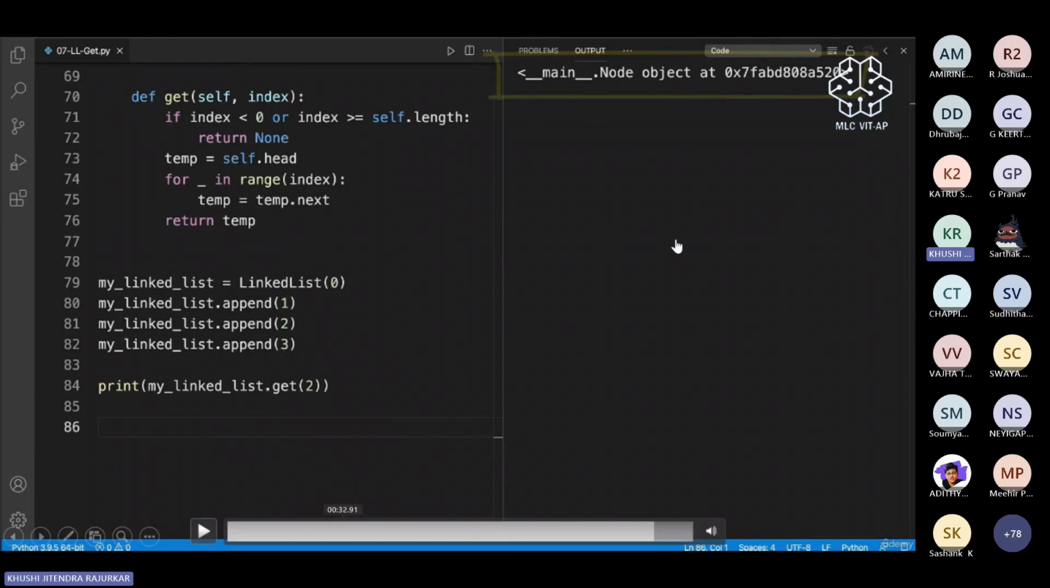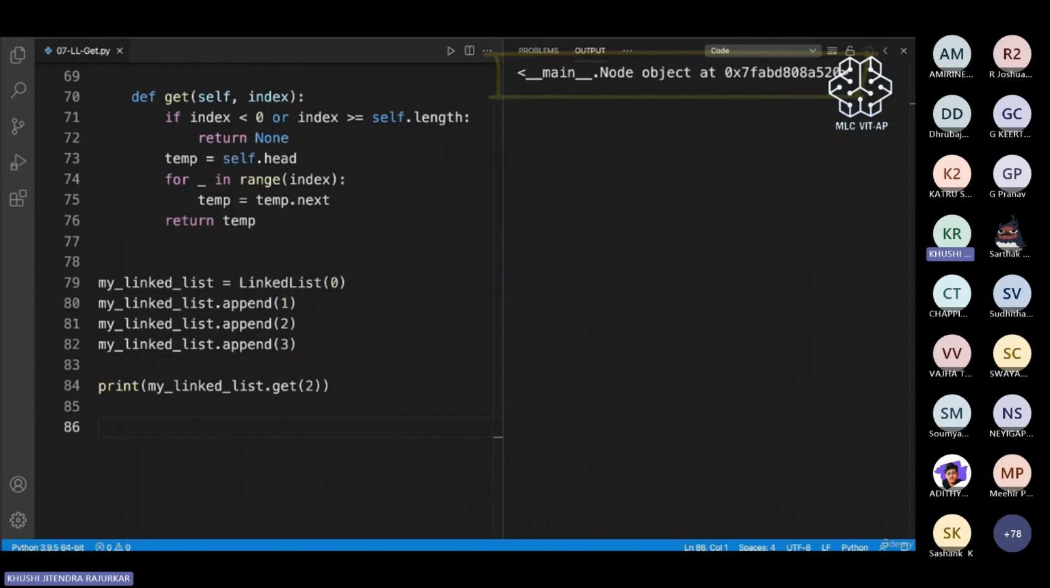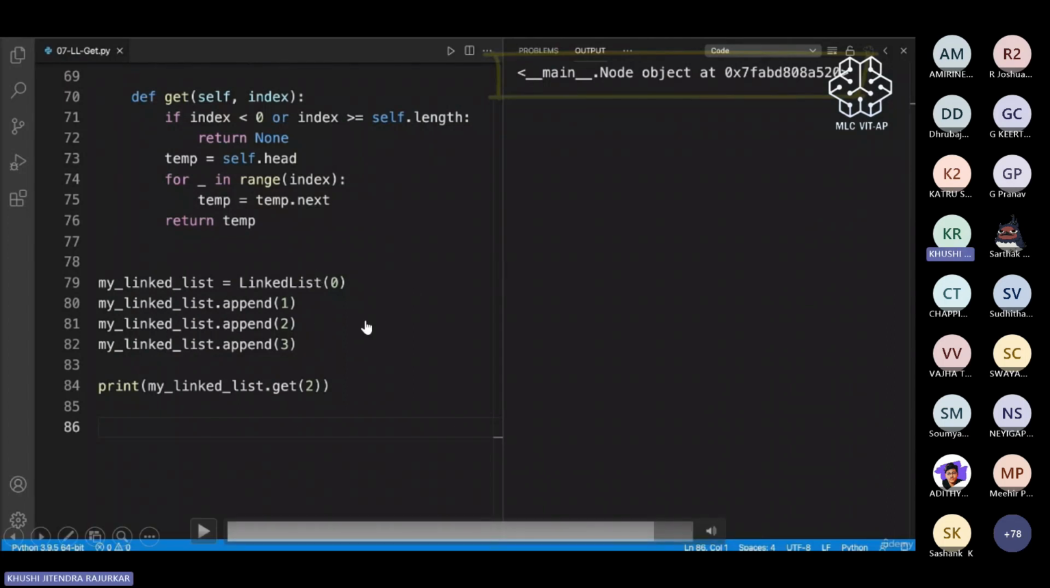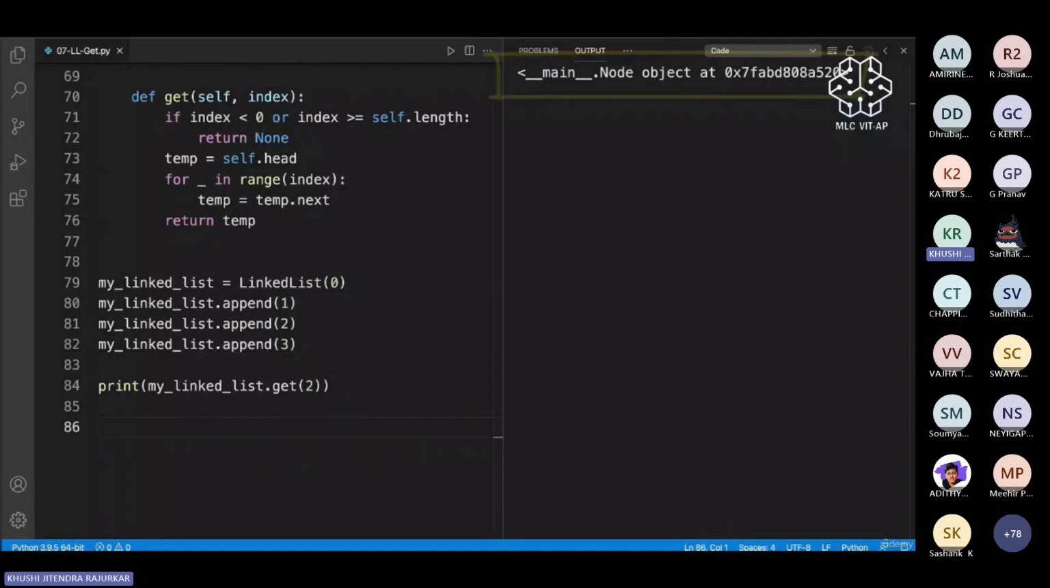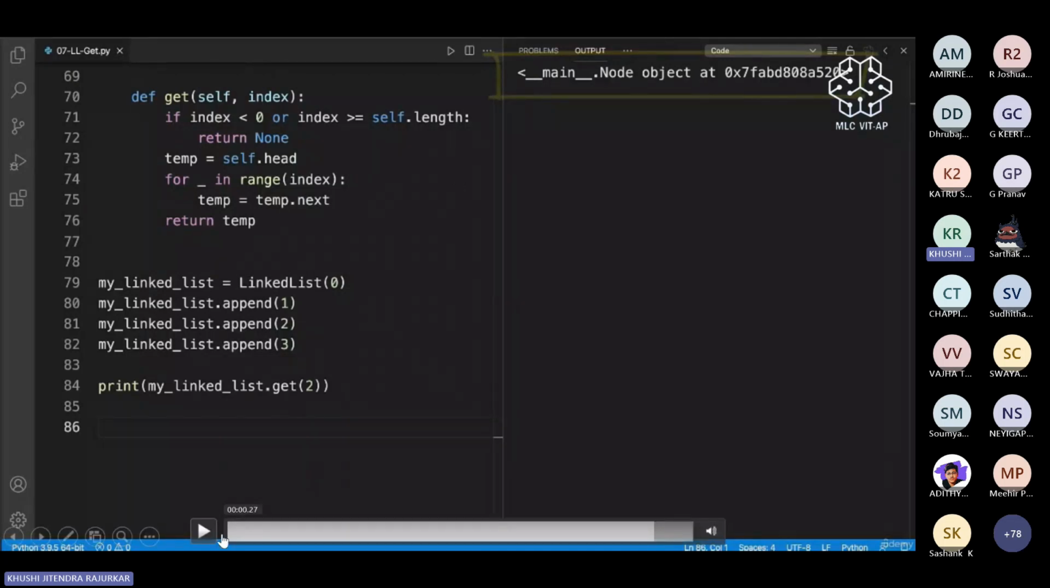This is actually a concept that you study in computer organization and architecture. We don't need to dig deeper into this. I just gave an overview of this. So this is how Python represents an object in memory, basically. Since Node is not a primitive data type, this is the reason why it returned the value like this instead of giving the value of the node. So if you want the value of the node, you simply have to return temp.value as we did here.